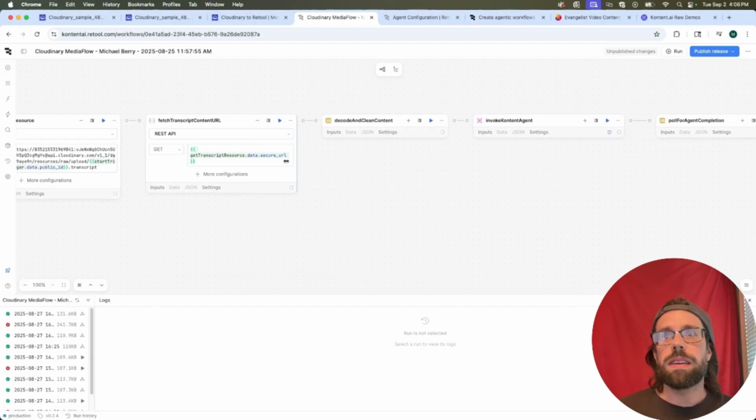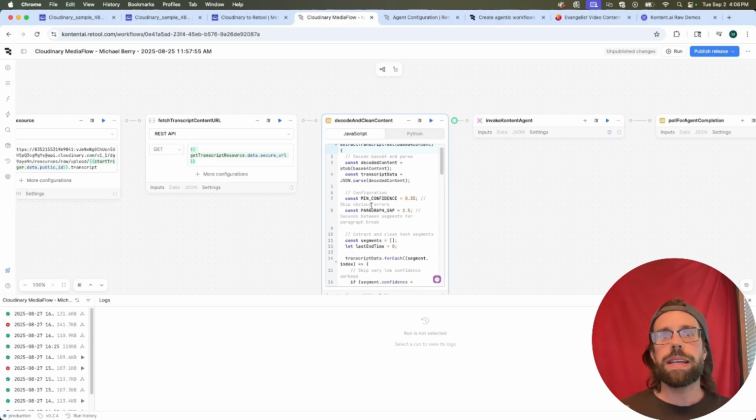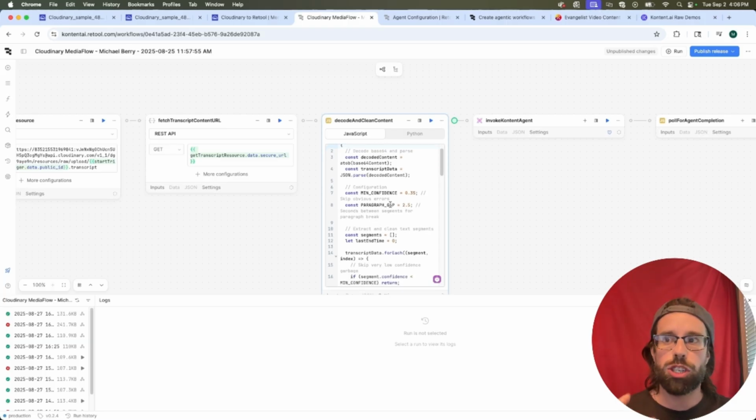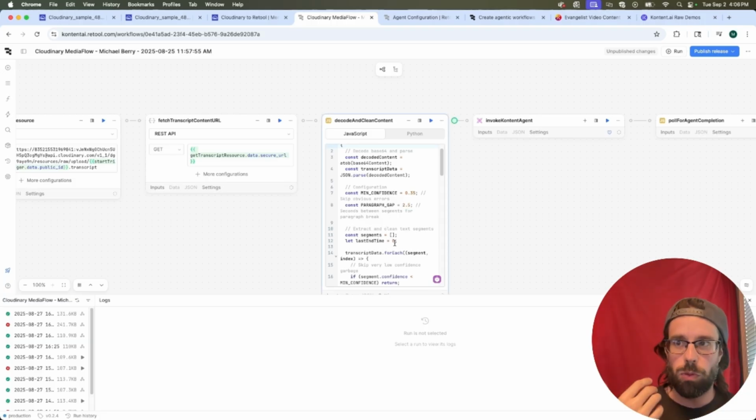After we get the URL of the transcript, I'm going to decode and clean the content. Cloudinary returns base 64 encoded transcript files from our previous call. So we need to use some JavaScript to decode that, parse that. And also I'm cleaning it up by getting rid of some attributes that exist in the transcript file that won't really be helpful for my AI agent when it's creating the draft content.